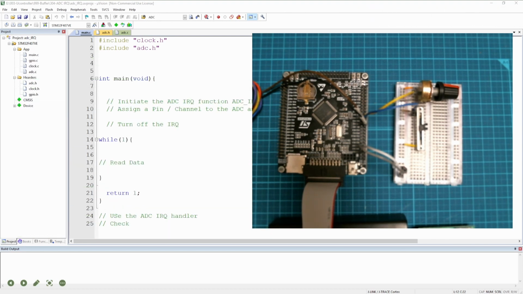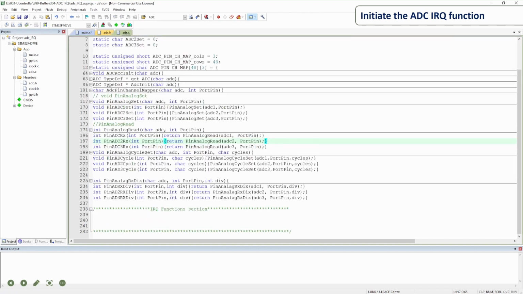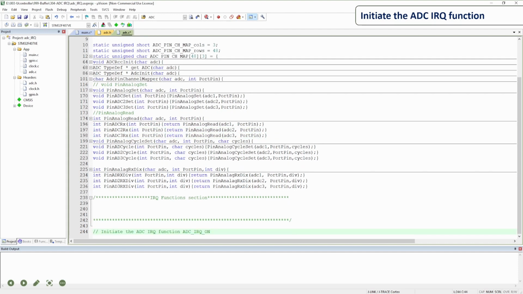Good, so let's go for the next part of the chapter, which will be initiate the ADC IRQ function. So let's start by hiding this, and I already put somehow the high level of this one. So we will take this and we will start directly working here. I prepared here the new section in our ADC.c or the application file, and we start creating this ADC function. We will call it the ADC IRQ on.